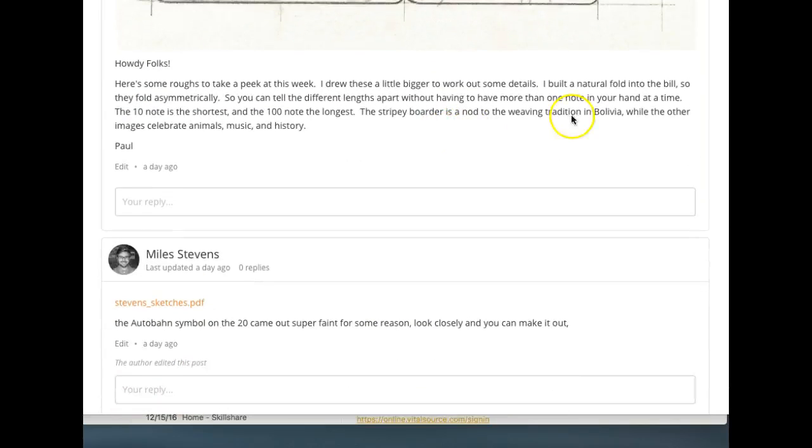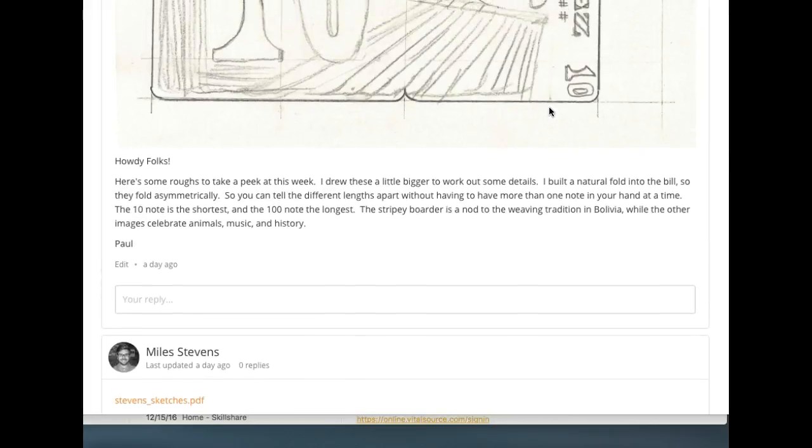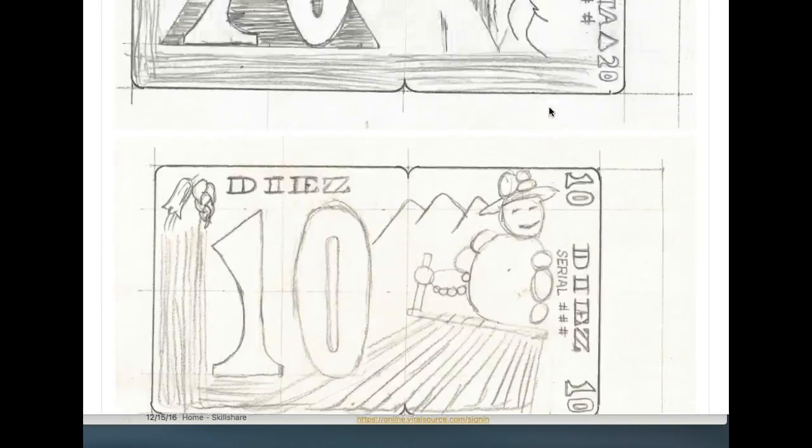Right now, you're saying you build a natural fold into the bill so they fold asymmetrically and you can tell the different lengths apart without having more than one note in your hand. But I don't, boy, that's a tough one. That's a tough one. But let me know what your thoughts are on that.